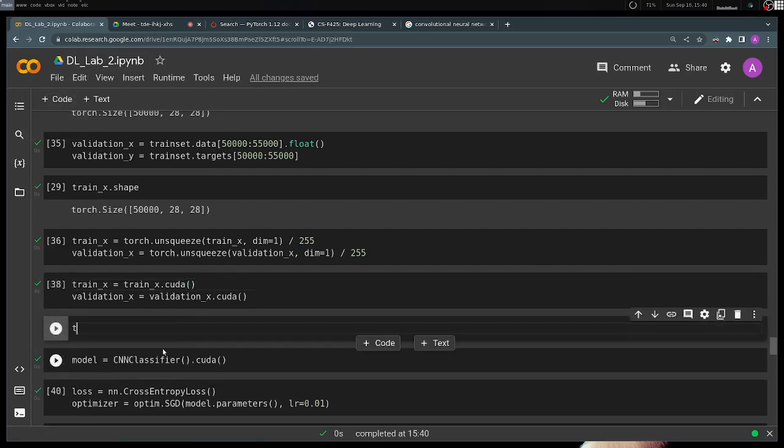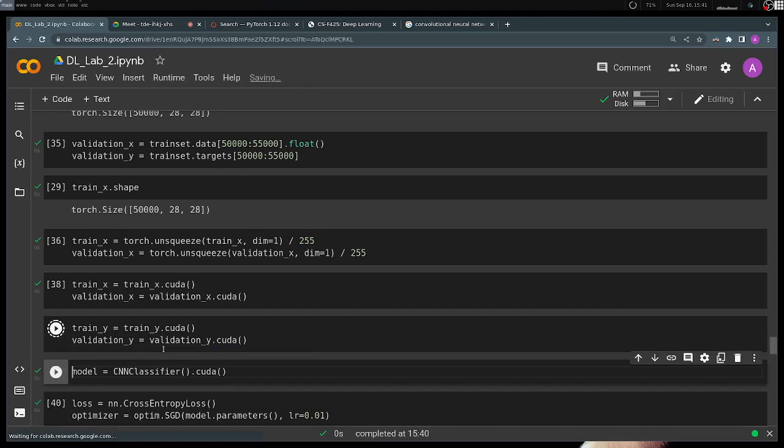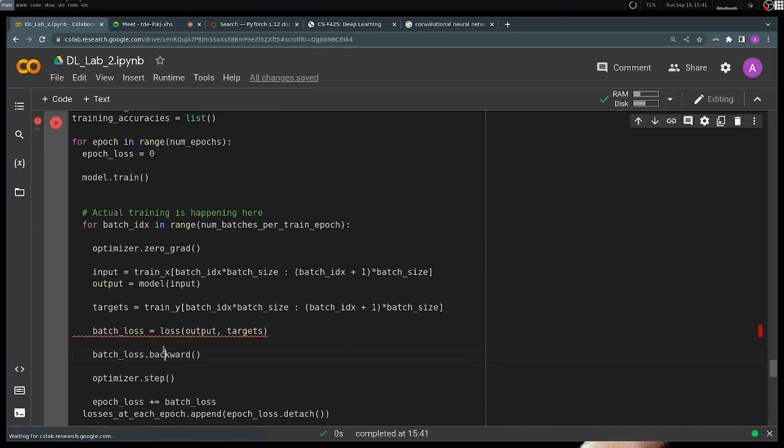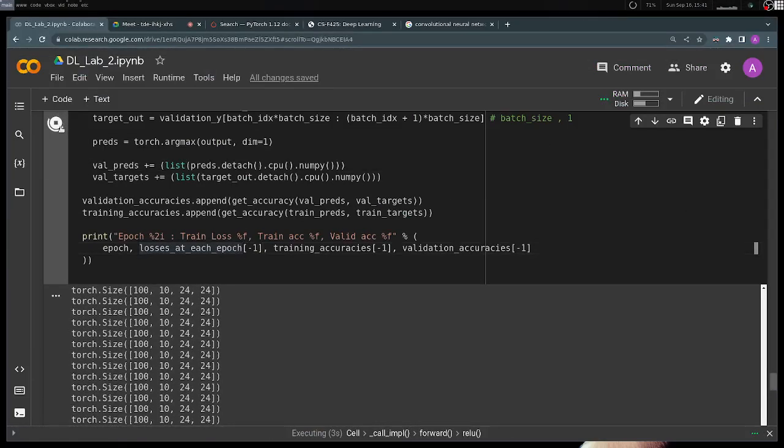So the problem was our train Y and our validation Y, we did not put them on the GPU. Yes, that's all. I think that should work. Train Y dot CUDA, and then your validation Y dot CUDA. So now this should be on the GPU, and now it shouldn't throw an error. Hopefully. Oh, okay. I had a print function somewhere. Let's see what the problem is.